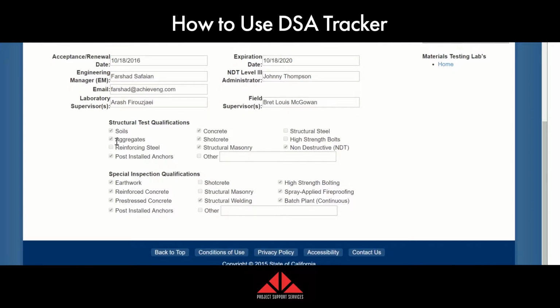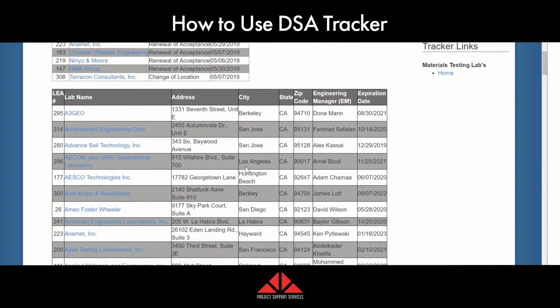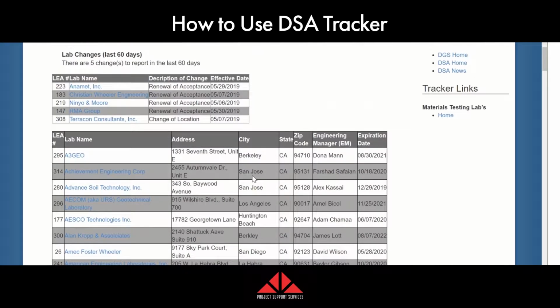And last but not least, what I always tell districts to check is to see if they're actually qualified to perform certain testing and inspection. So if you go over here, this testing lab can do soils, aggregates, post-installed anchors, but they're not certified to do reinforcing steel, structural steel, high-strength bolts. So this is a very important page where districts should go when they're hiring a testing lab, to make sure they can perform all the testing and inspection that's required per the DSA 103 and for their project.